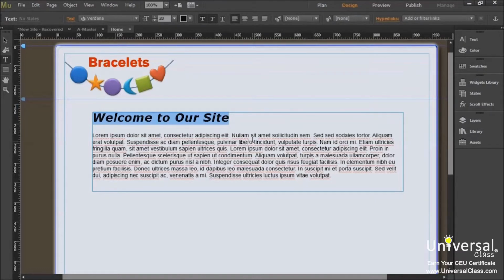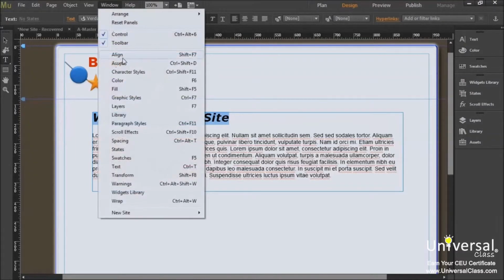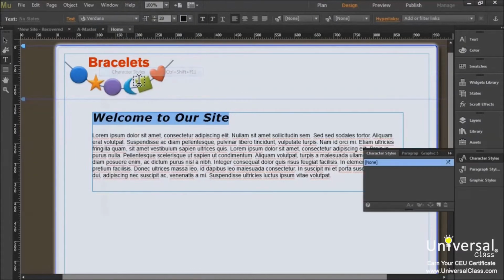Muse CC allows you to save styles like the one here as a character style. When you save a character style, it only takes one step to apply all the formatting to it. To create a character style, select the text you want to use to create a character style using the Text tool, and then go to Window, Character Styles to bring up the Character Styles panel. Click on the New Style button here.